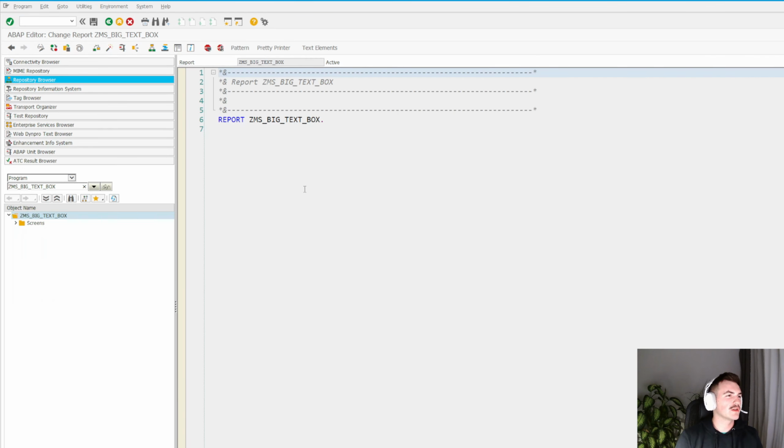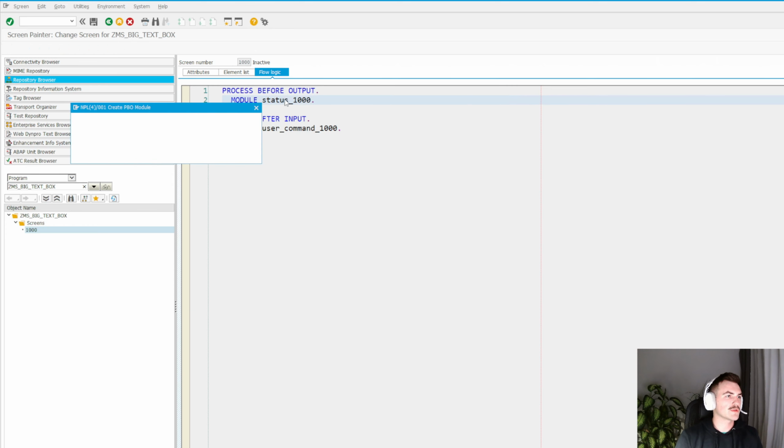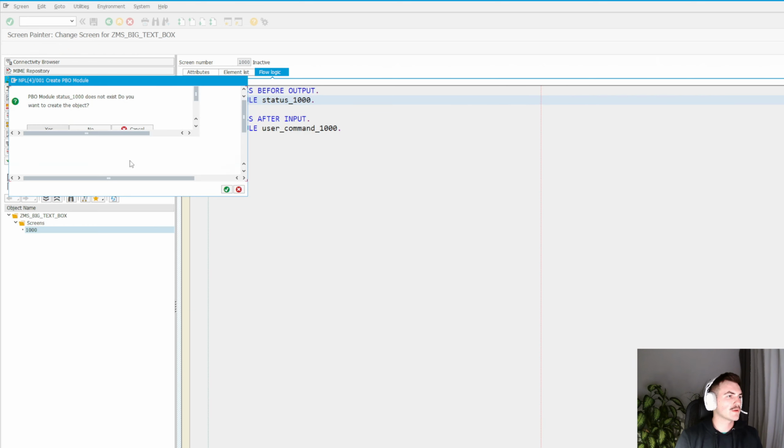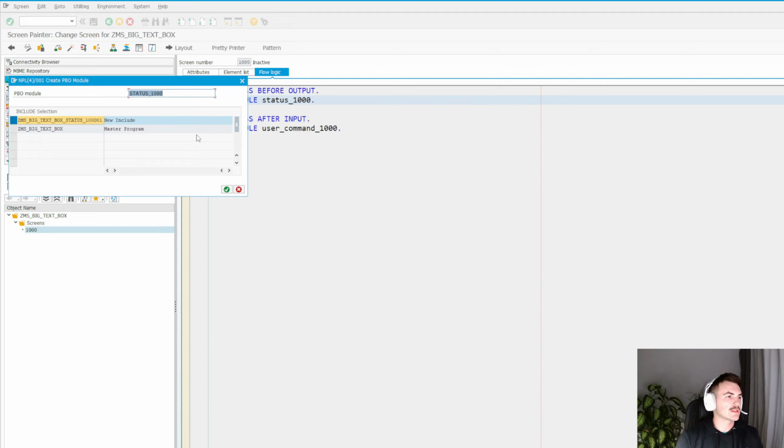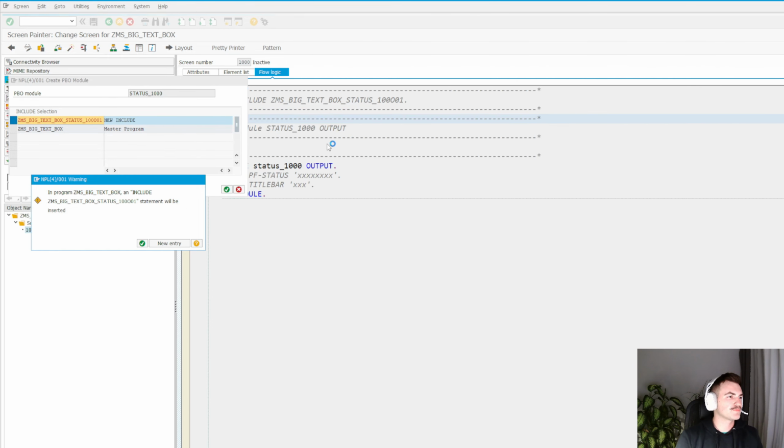And let's go back to our report. To start off, let's go again back to our screen that has been generated. And let's uncomment the standard PAI and PBO modules. Shift F1 to format, Control S to save. And now double click on the first module to create it. Currently it does not exist. It will generate and include in our main program. So I click on OK.